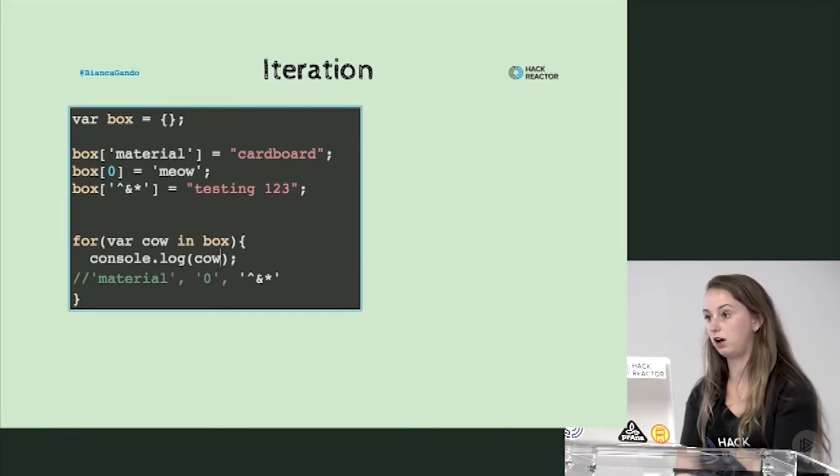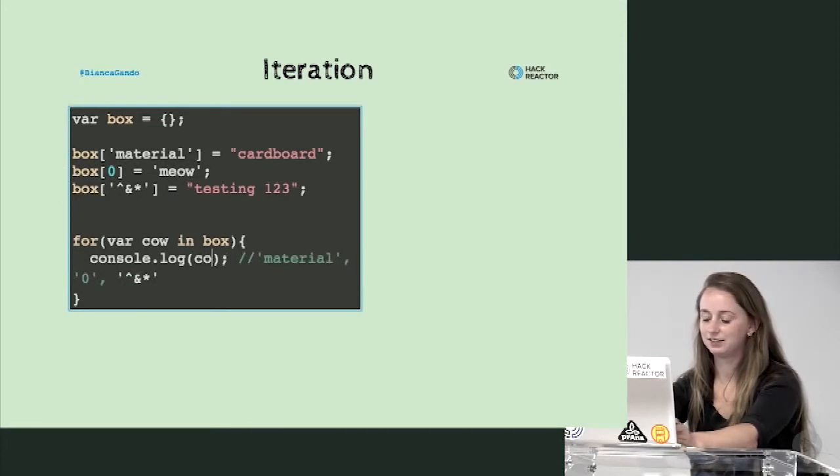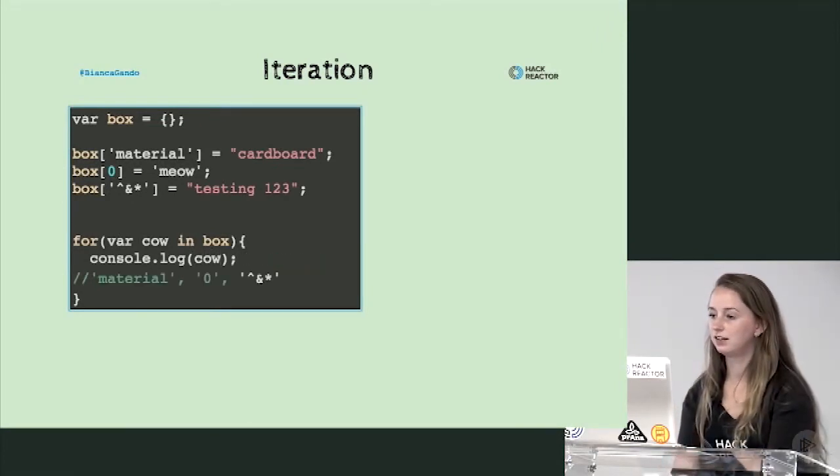I usually just call it cow in my code. Just kidding, I don't.